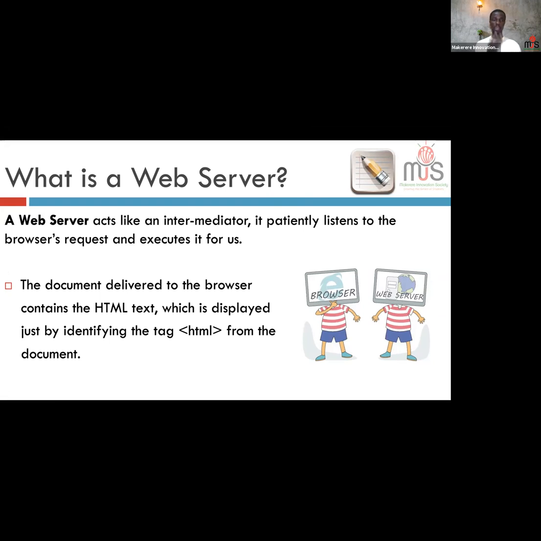So what is a web server? A web server is just like a broker which helps us to look for the information that we requested for, and then it brings it for us to see it through the web browser.